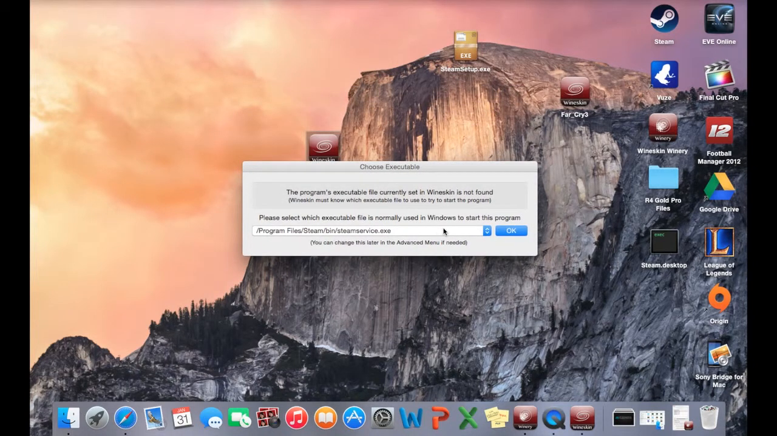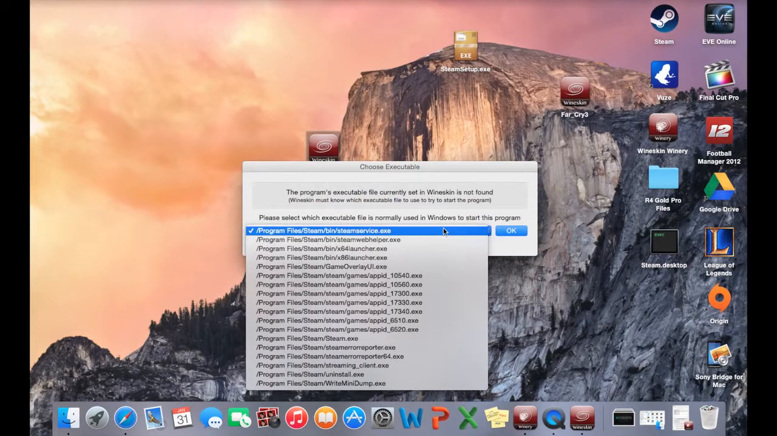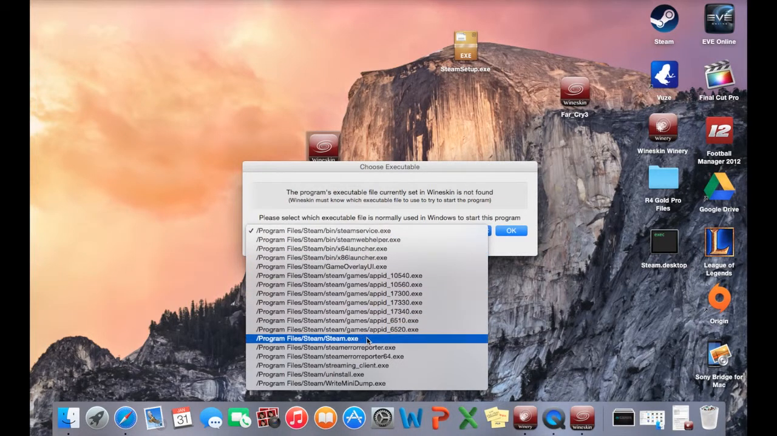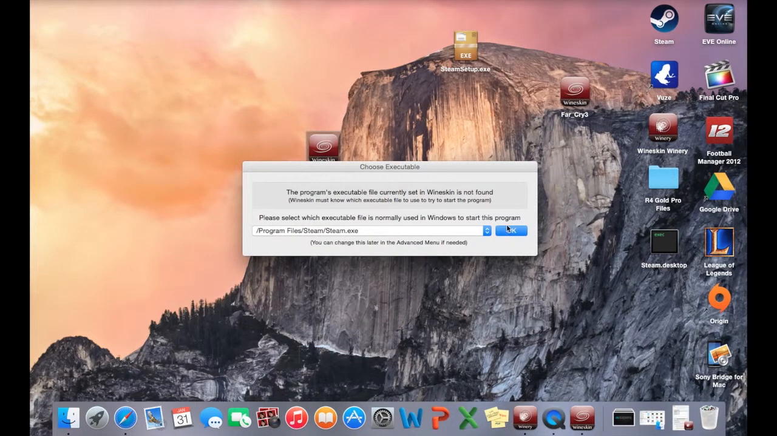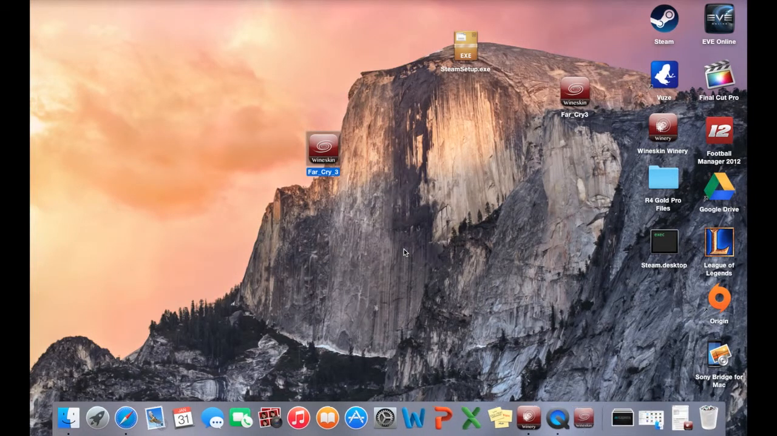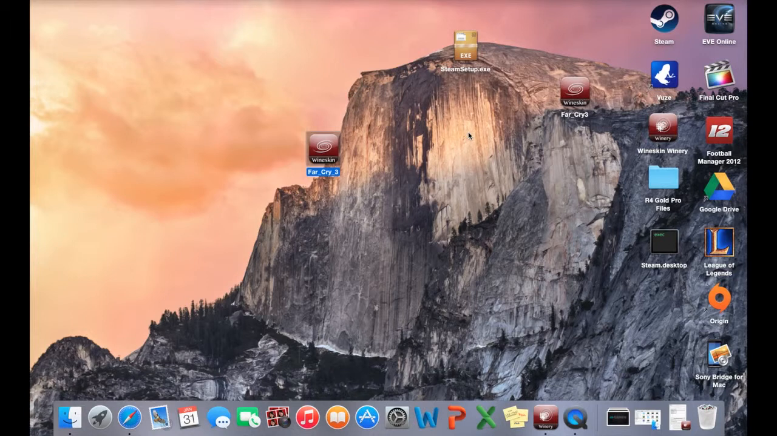Basically, it's asking what file it needs to use to actually launch the program next time you open up the wrapper. So what you need to do is go to find program files /steam/steam.exe. That is the one that you need to use. This is quite important, but if you don't get it right the first time, there is another way of doing it manually, and I'll show you how you do that now. But just for the purpose sake, I will click on that one now, and you just click on OK.